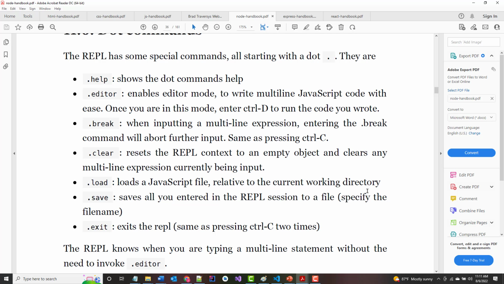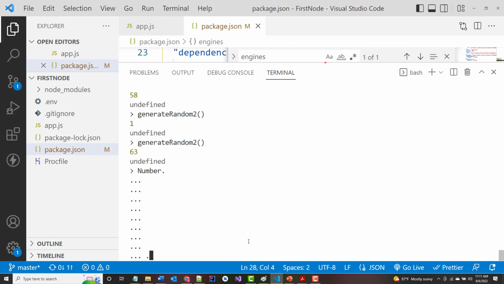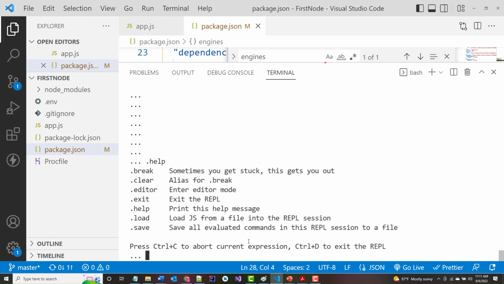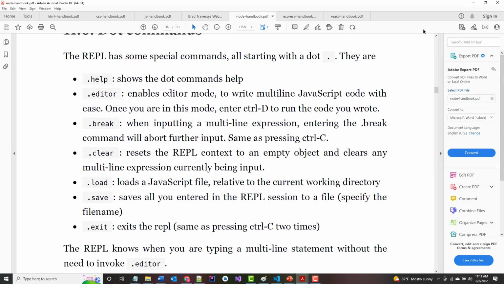All right, let's see if any of these work. So I'm going to come in here. These commands, it says, start with a dot. Dot help. And there's some help commands. You'll notice if I want to get out, I can do a Control-C to abort the current expression and a Control-D to exit REPL. I believe if I do 2 straight Control-Cs, it'll also stop REPL.